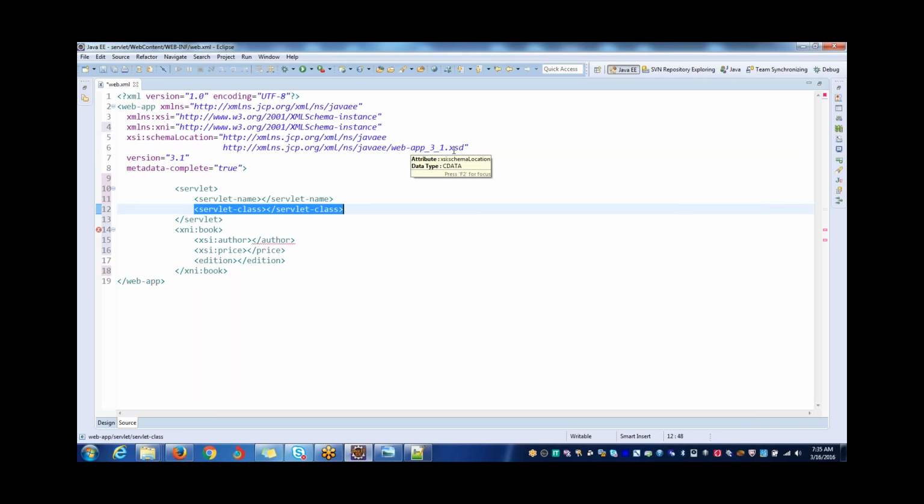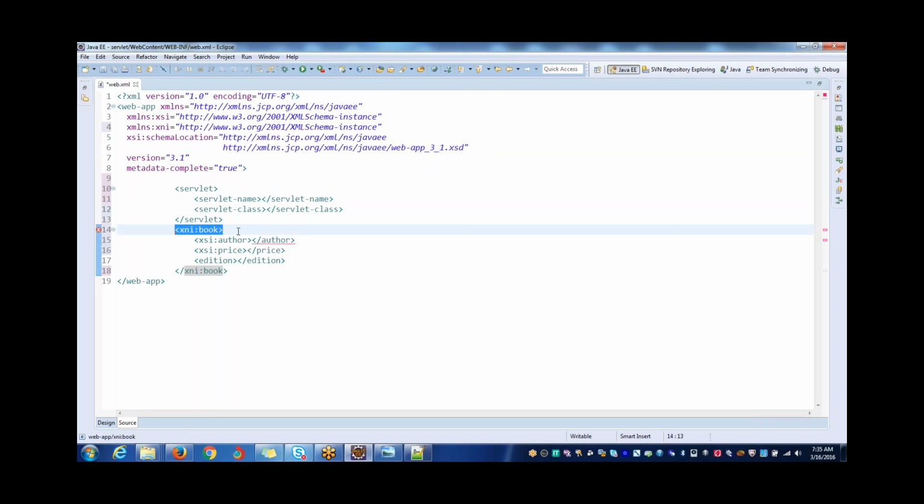It is going to do the cross verification of the tags. Consider an example: I'm giving some xni colon book, some kind of tag here. When it tries to parse, this information is not present in the XSD file, so the validation will fail. So it never parses and never uses it, it just skips that particular step.